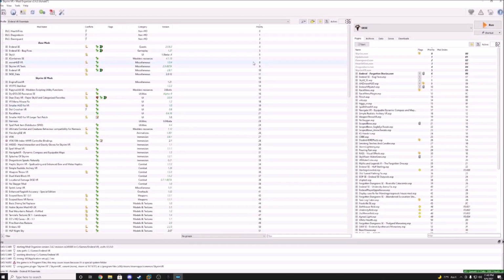And as you can see, we now have Mod Organizer 2 installed, and it is pre-configured with all of the mods that we need to play Enderal in VR. So it is pre-configured with the base mods that are actually the only required mods for playing Enderal VR.